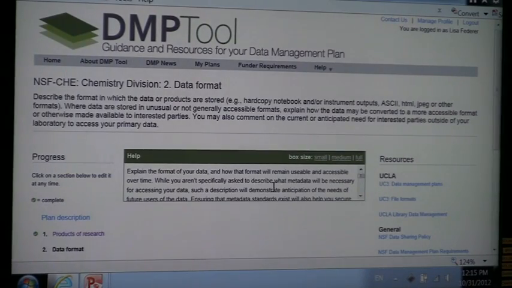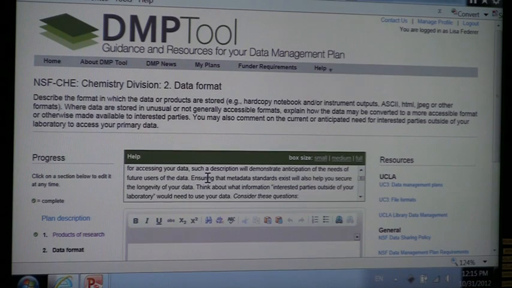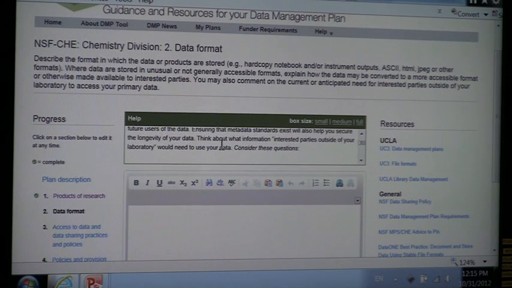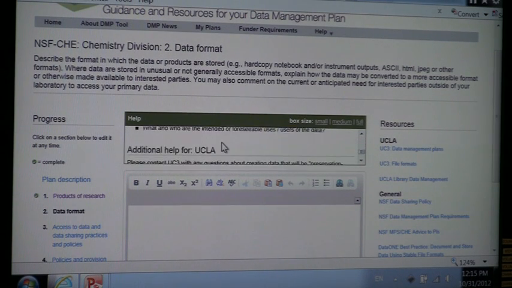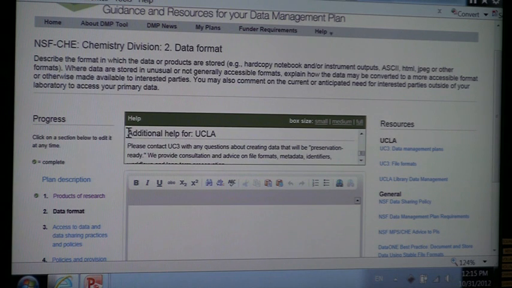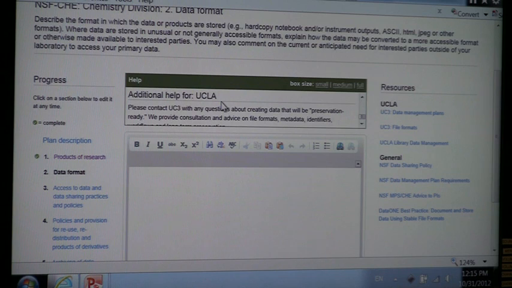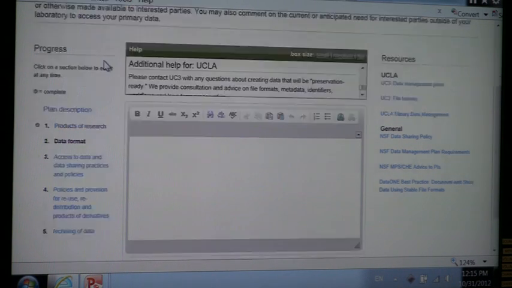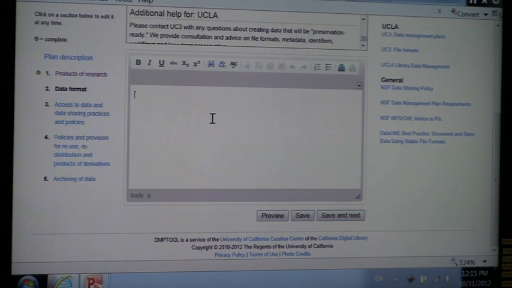And again, it will ask us what are the questions that we need to consider in this section. And some of them, you will see that we also have some additional help for UCLA, suggested text that you might want to include based on some of the resources that we have available here. So you'll go through all 5 steps, and we'll just put some stuff there.